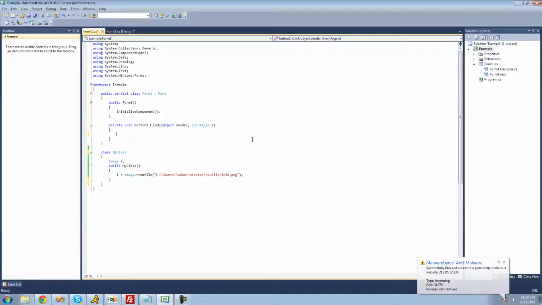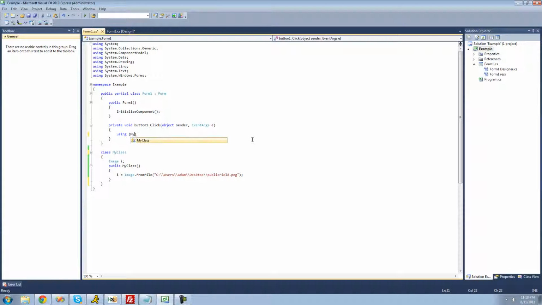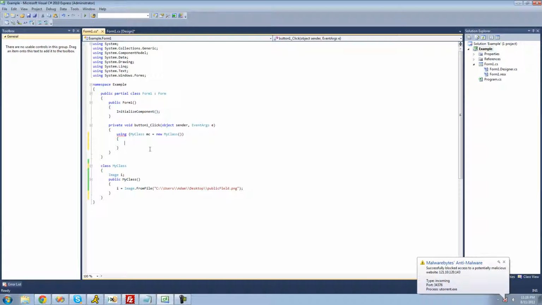Before we actually look at inheriting from the IDisposable interface, I'm going to show you another way of disposing of a class. If we were to type using, and then create a new instance of whatever class we wanted inside of these two parentheses, so MyClass mc equals a new MyClass, and then put a block of code underneath that, what it will do is, whenever it's done executing the code inside of these brackets, dispose of your class.